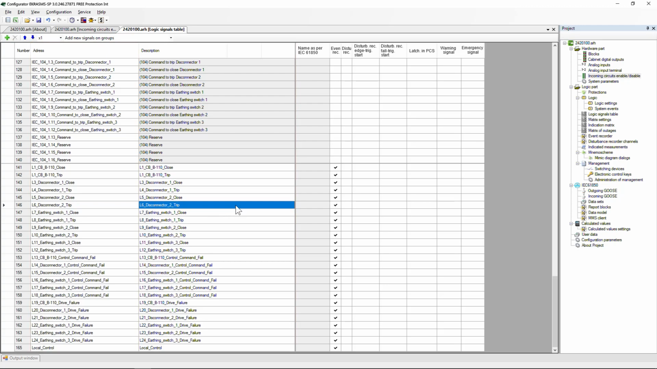Please note that setting the name for service signals and signals of measuring elements is not available, and the name of the signals of binary inputs is specified in a Binary Inputs section. Also in this section, by checking the box for the corresponding signal, the assignment is performed for event recording, disturbance recording, and start of the disturbance recorder, except for some service signals.